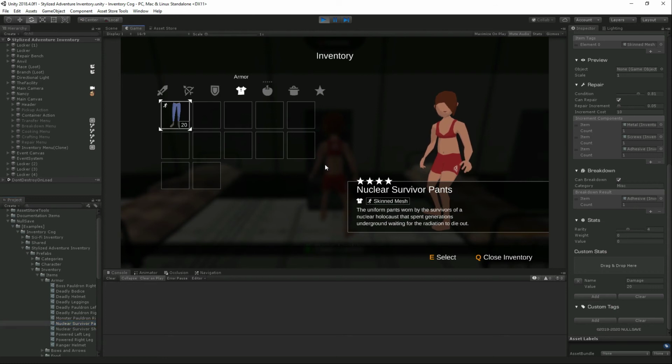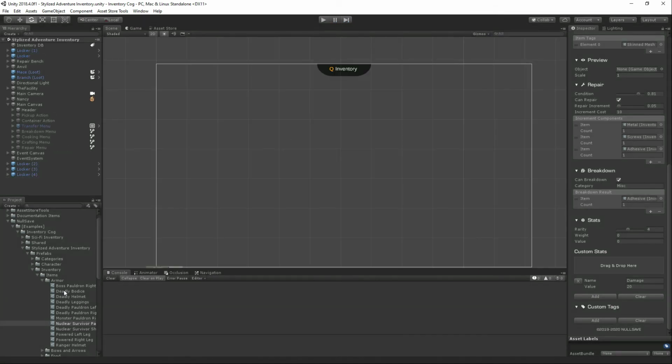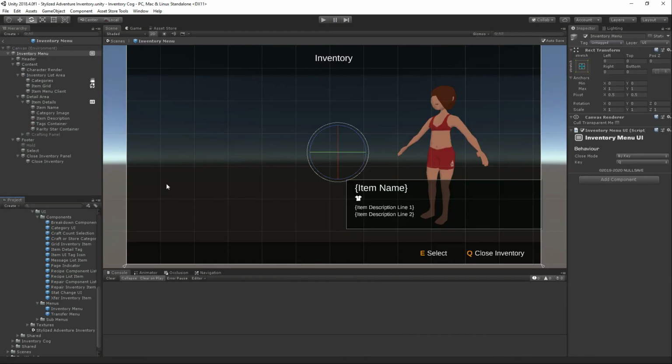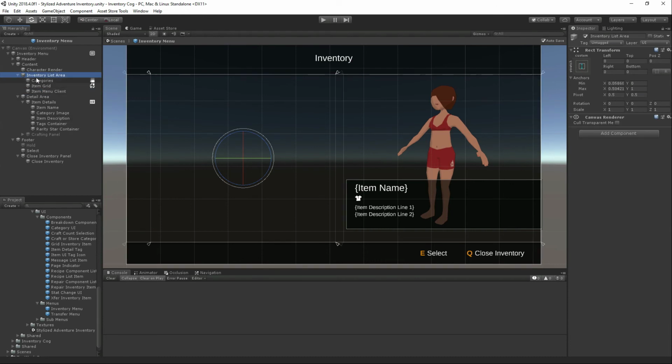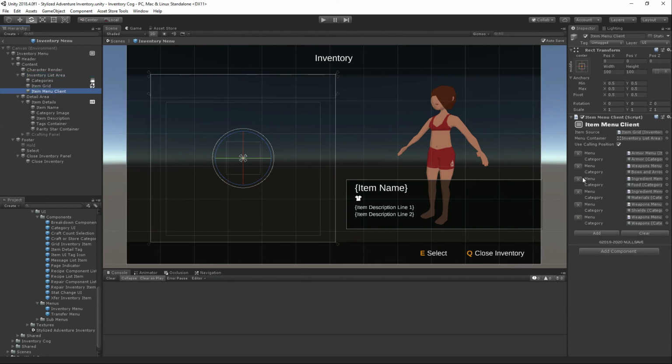You can also have menus, and menus work in a sort of interesting way. So let's look at the menu for this guy real quick. What we've done is we've added an inventory menu client, and we've told it its item source is the grid, and to use the inventory list area, which is this transform right here, as its container, and to use the calling position, which is why it showed up right over the image that we had selected.